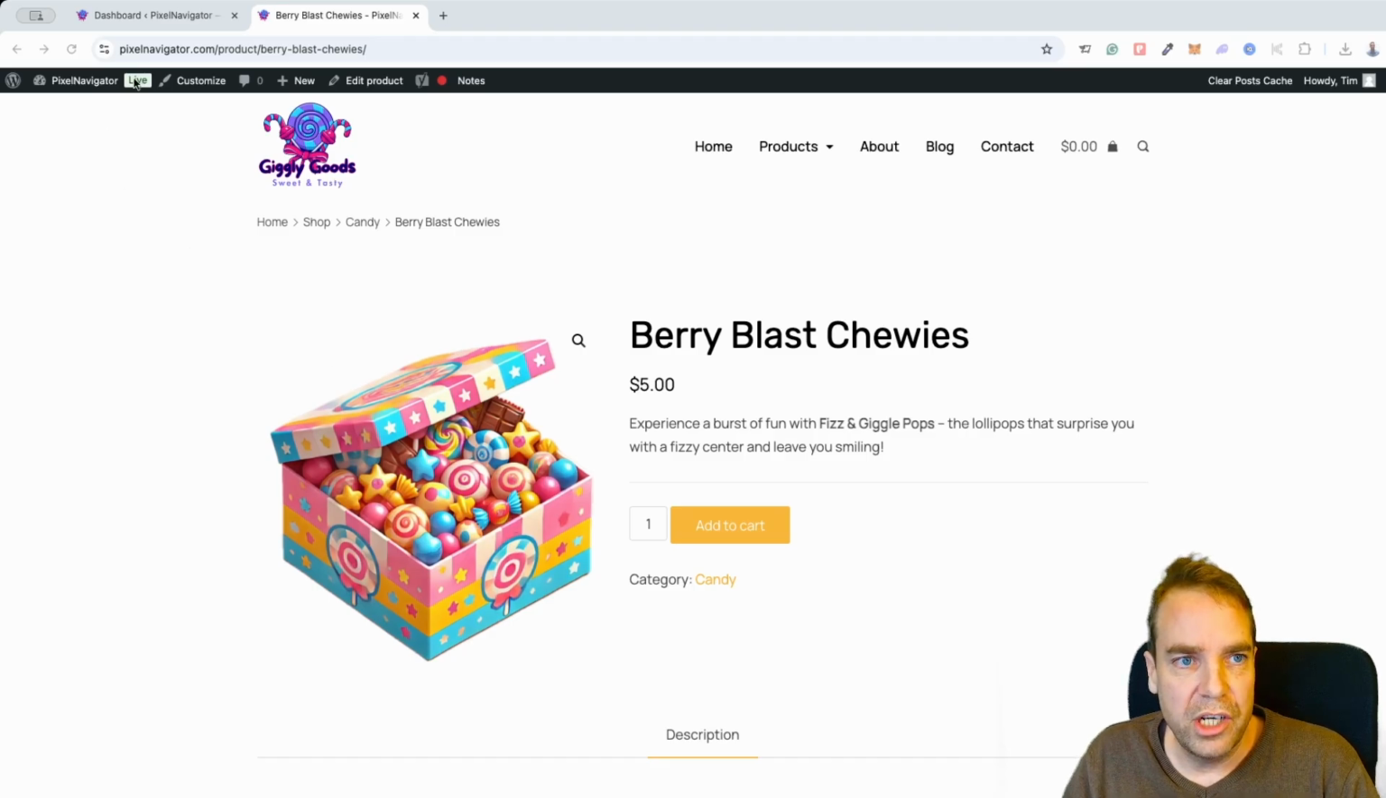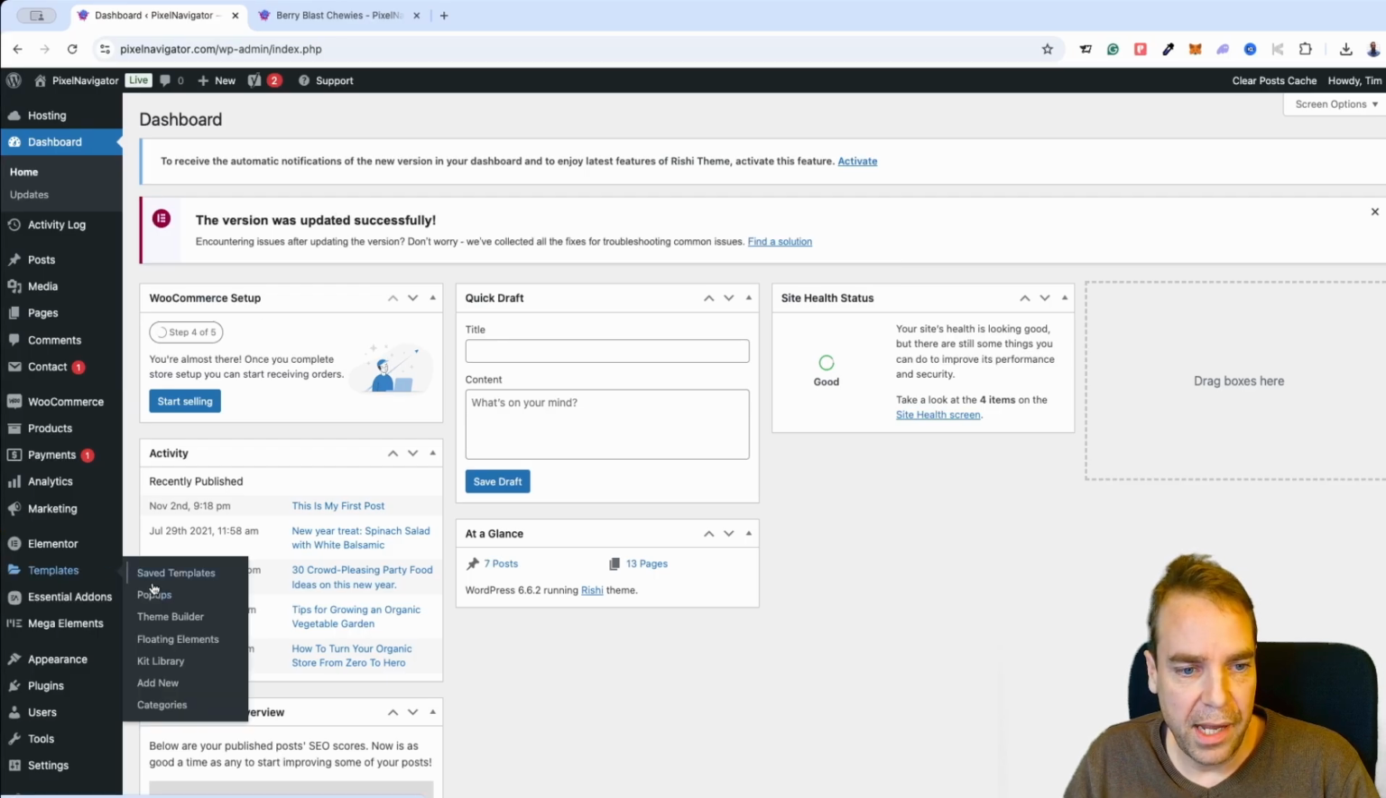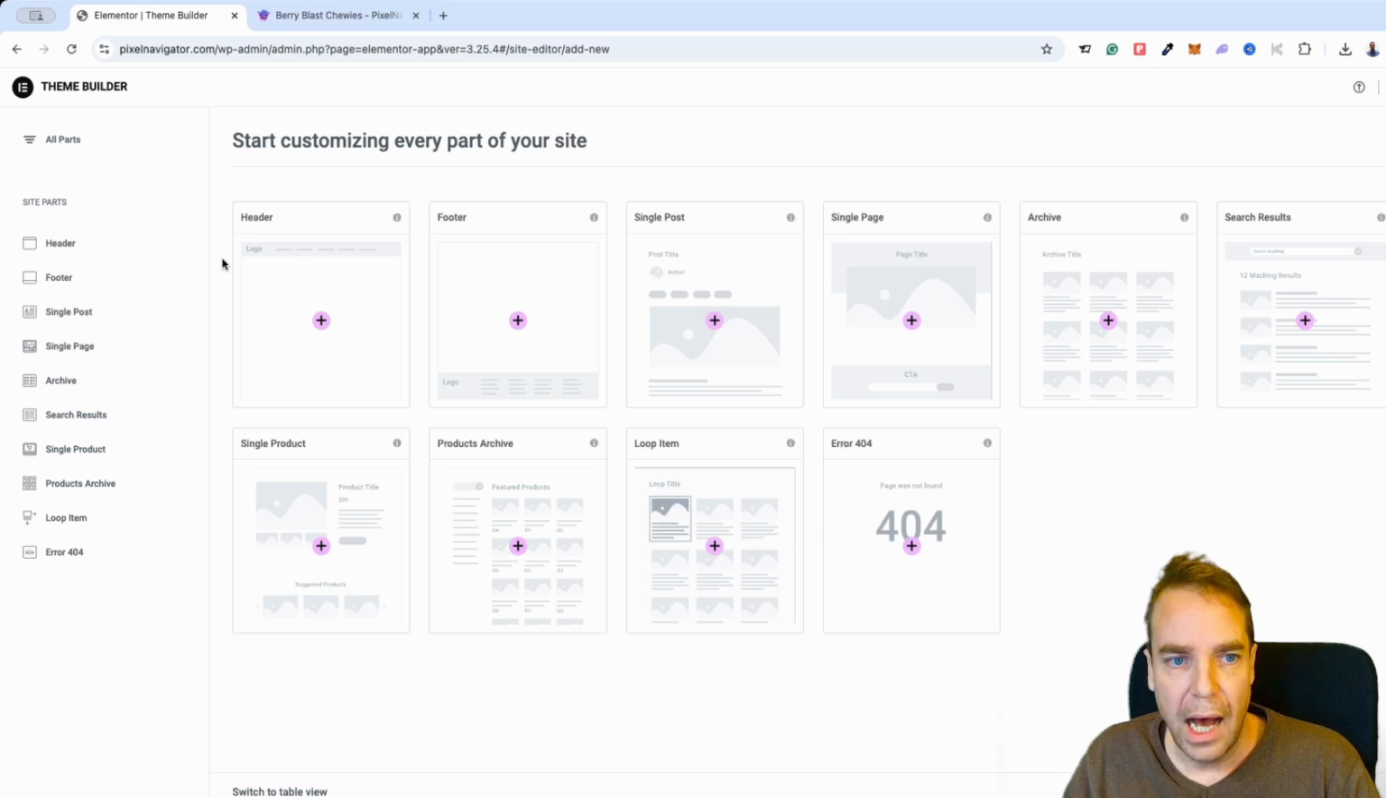In order to change the layout, we have to go to the WordPress dashboard, and then go to templates and theme builder. Here is the theme builder. You can see we can fully customize our WordPress website, our WooCommerce store. We can create custom headers, custom footers, the look of the single page, but we want to have single product.